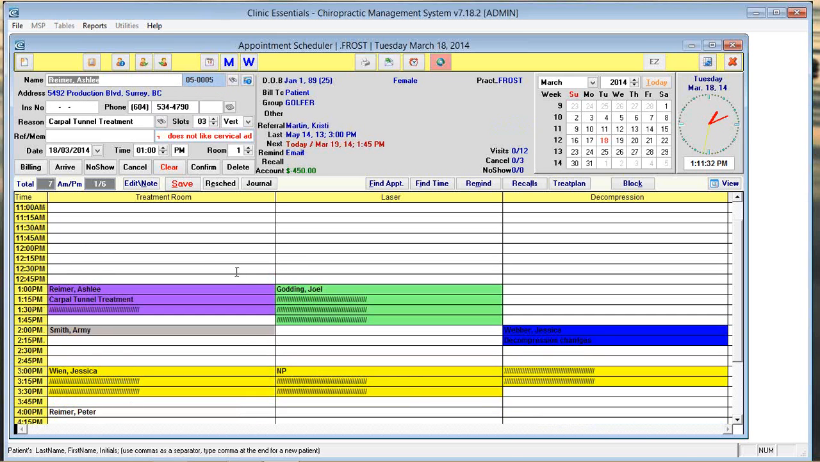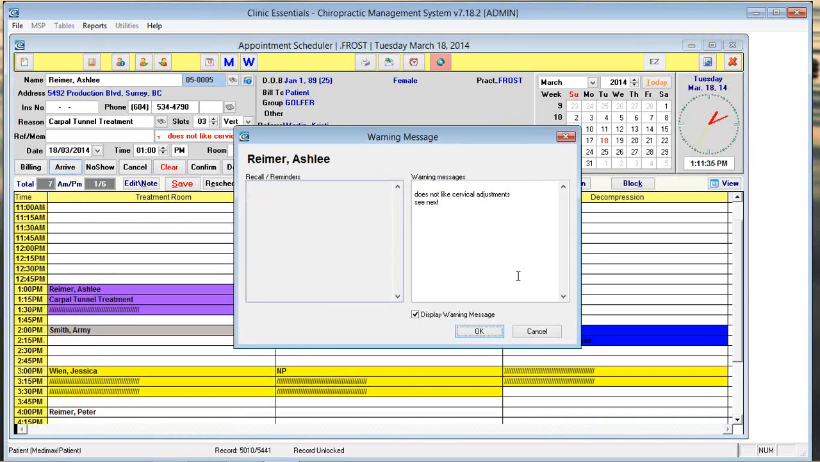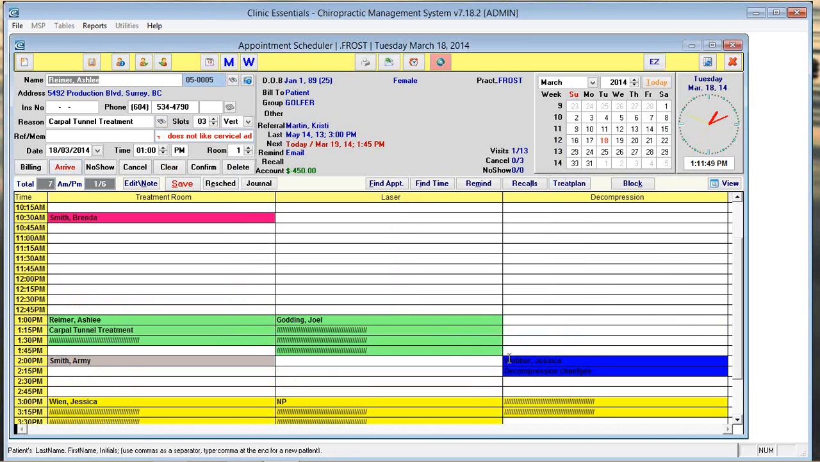Okay, so I'm going to click on Ashley. If I arrive her now, I've got a warning message on this patient. You can put warning messages in for patients and say that you want them to pop up. It's optional on all patients, but I've seen the warning now, so I'll click OK, and it turns the appointment green. So Ashley's now arrived in the clinic. Any other computers on the network would see that appointment turn green and know that the patient is now in the waiting room.